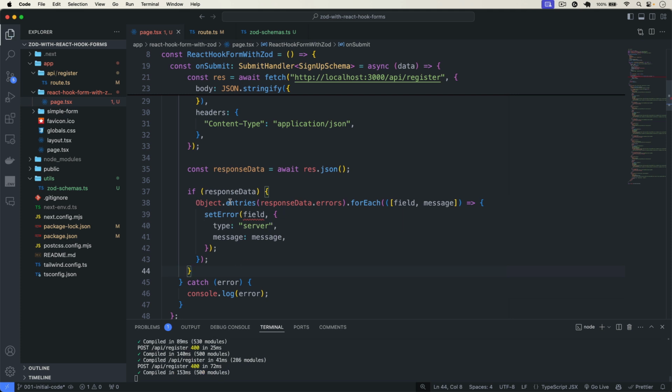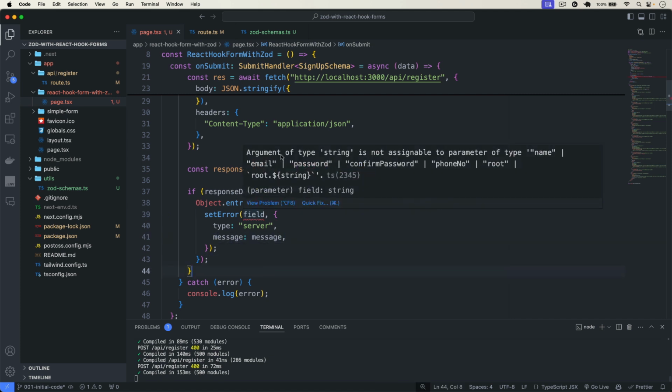Okay, so Object.entries, pass in here the errors, and for each error we have to get the field and then the message, and then we use this setError from the React Hook Form, and we will set the message for each field, which is going to be this message. Now we have this error here that argument of string is not assignable to parameter this.